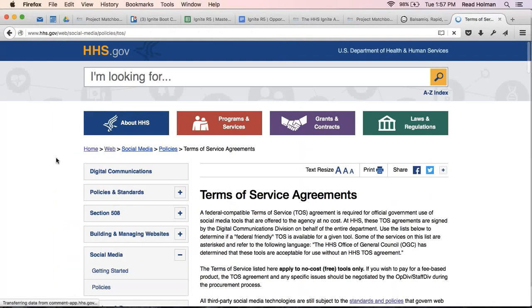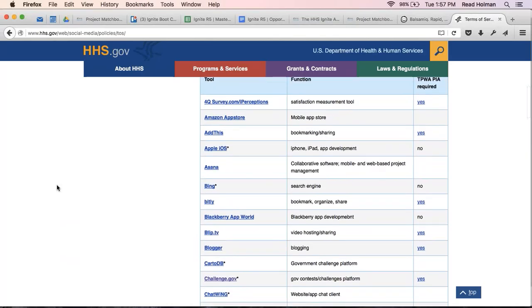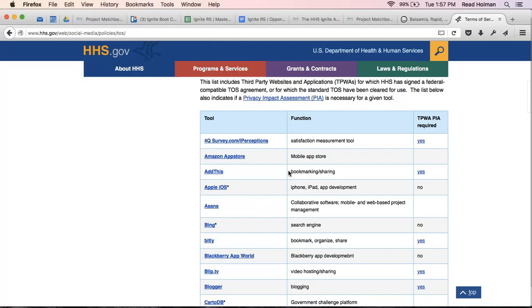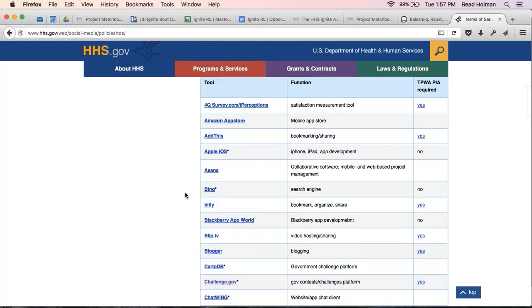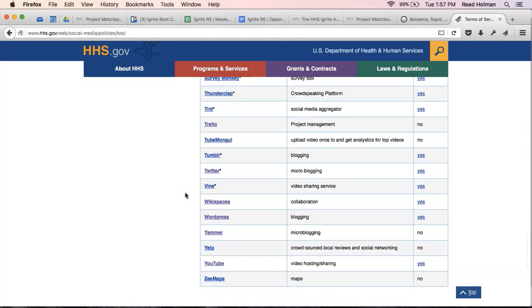So there actually is a web page that is devoted to all of the tools for which HHS, and this applies to everybody within the department, all agencies, has actually agreed to and signed amendments to the standard terms of service. I am incredibly familiar with this process because I was the very first point of contact within the public affairs office. And so I sort of set up this whole thing.